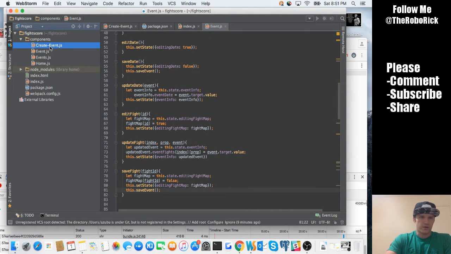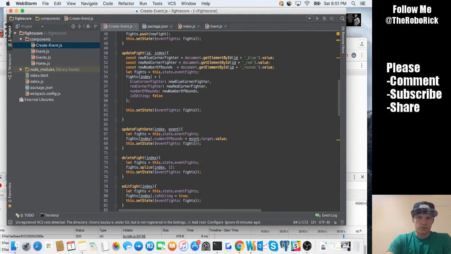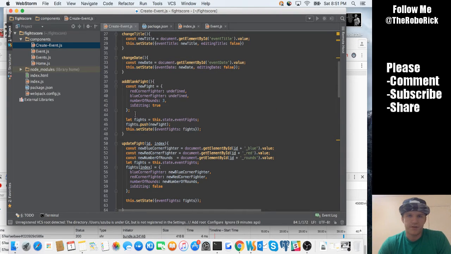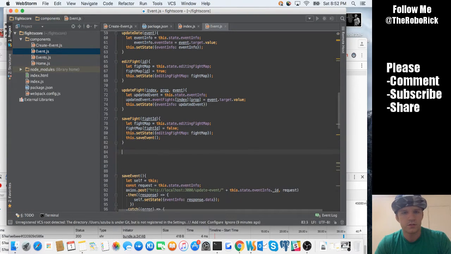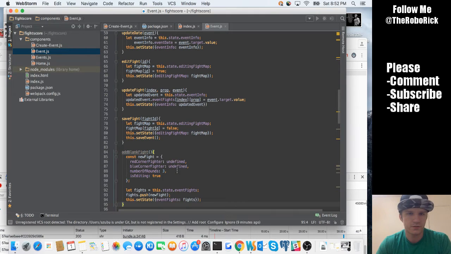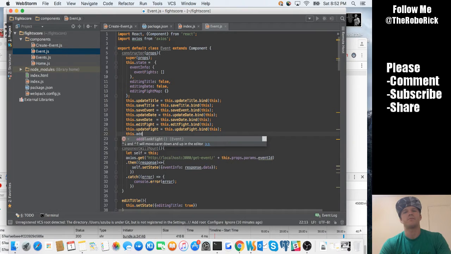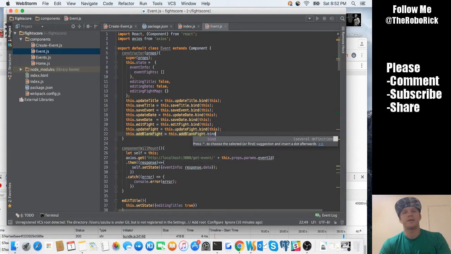So going into our create event structure, there was an add blank fight function. I'm just going to copy and paste this in there, and I'll show you guys how to use reusable code in a sec, or sometime in this video. So I'm going to add a blank fight to the case, and then let's do this.addBlankFight equals this.addBlankFight.bind, and we're going to bind this to it. Cool.